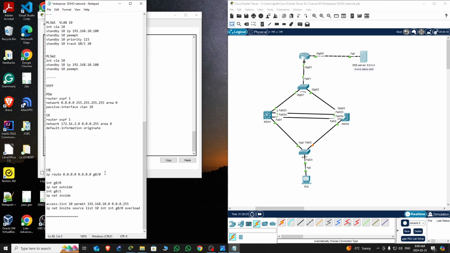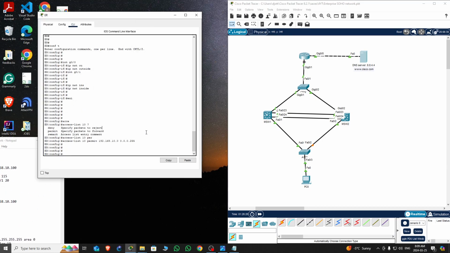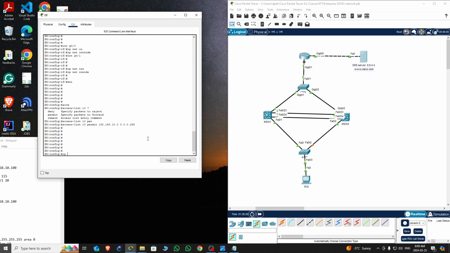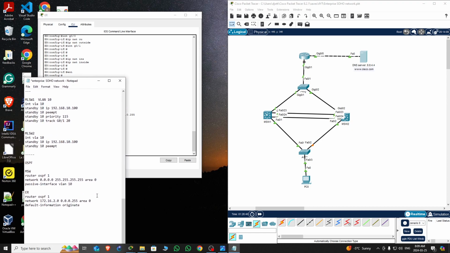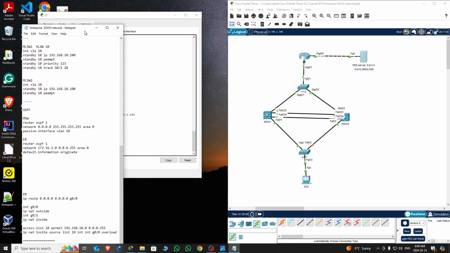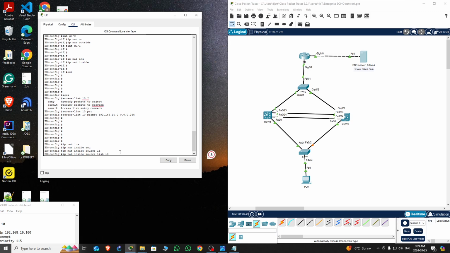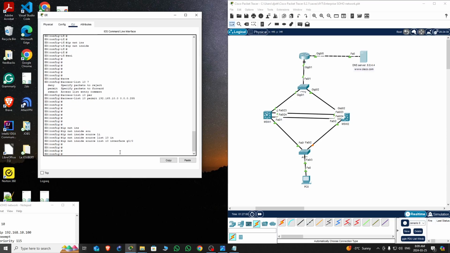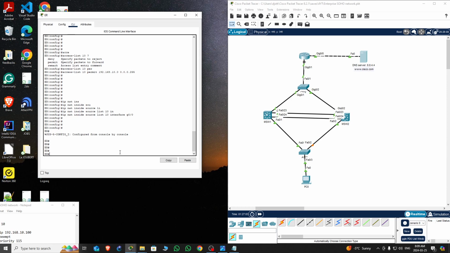Let me check here. Okay, now we're going to apply that access list. Going to have to apply that access list. IP nat inside source list 10, source list 10, interface gigabit 0/0. Okay, so that's done. The NATing statement is done. Let's save it.